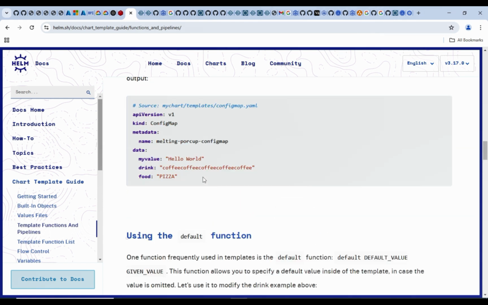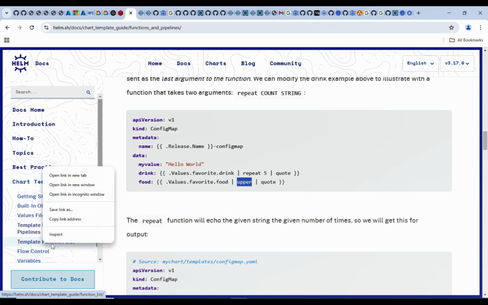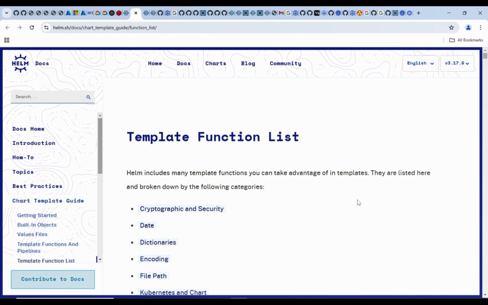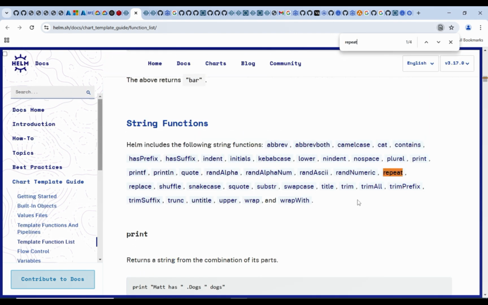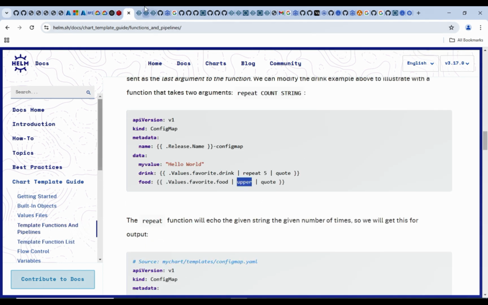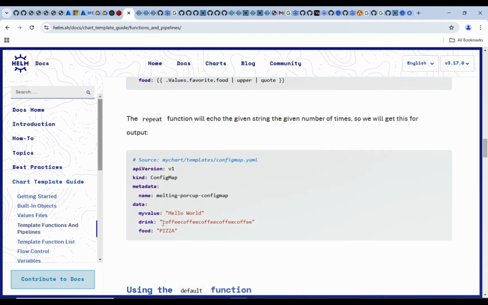Now in between there is one more function here. See here, repeat and upper. As I said, if you go to the template function list, you have this. If you go to repeat and click there, you will see the usage. And upper as well. If you want your characters to be converted to upper case, you can use that, and further you can pipe it with double quote. That's the beauty. Like drink, coffee is there, right? What you do is repeat that word 5 times and then put it in a double quote. That is what it is doing.